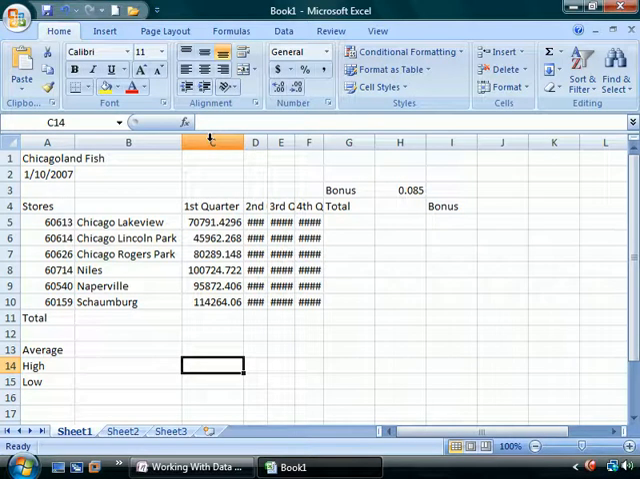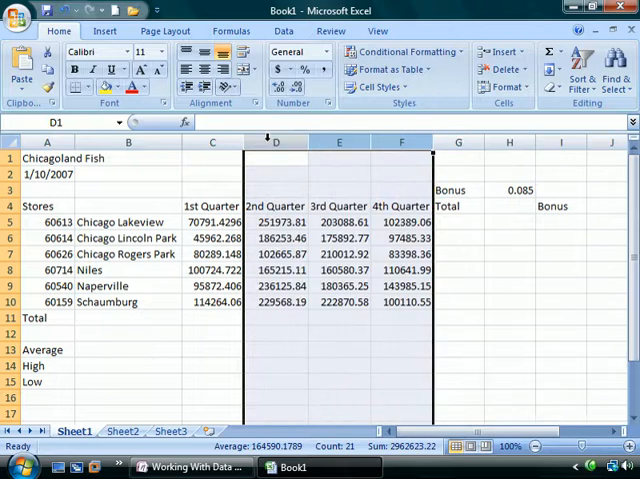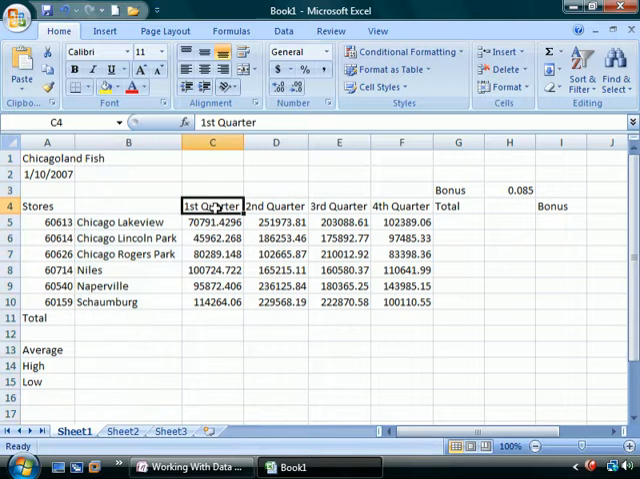If I have several columns like I do here with all of this data, I can do them all at once. I'm going to go ahead and select D, E, and F, and I just need to get my pointer between any two of these. It doesn't matter. And double click. And you see it resizes them all at one time.